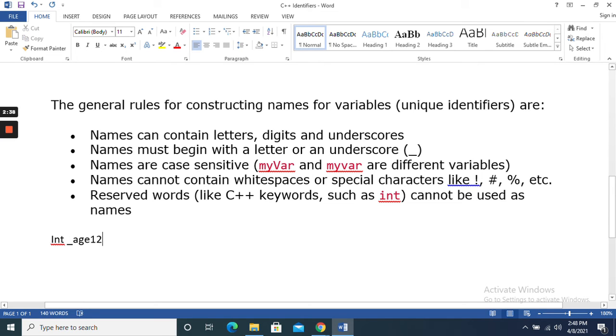And names of variables are case sensitive. What does that mean? If we write myVar as the name of an identifier, where V is capital, and I assign a value, and then I use myvar in lowercase, it takes these as two different variables. So always remember that if you write your identifier names with uppercase letters, then you need to use uppercase throughout your program.